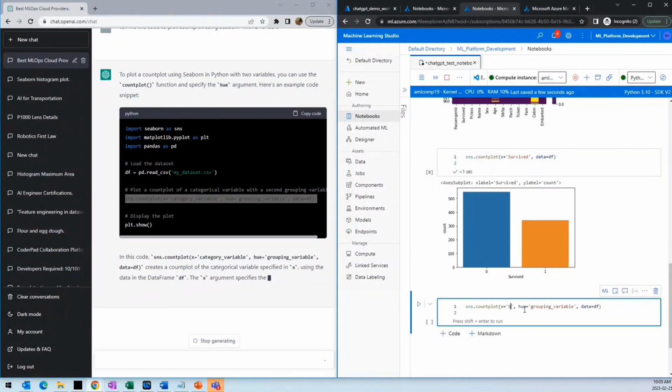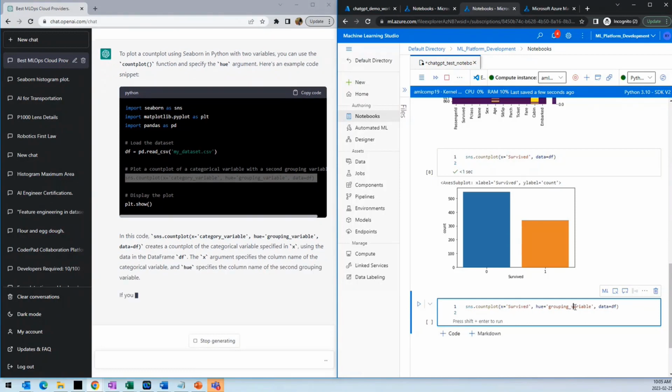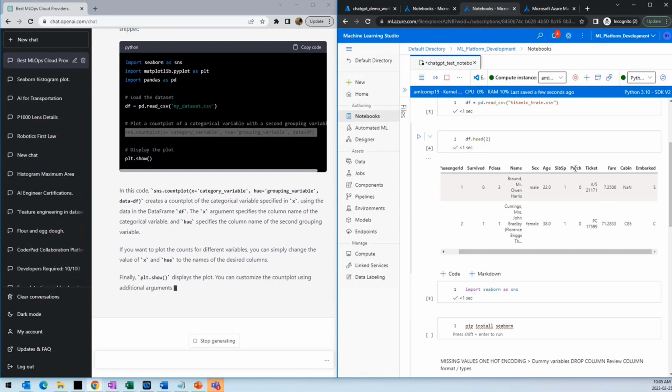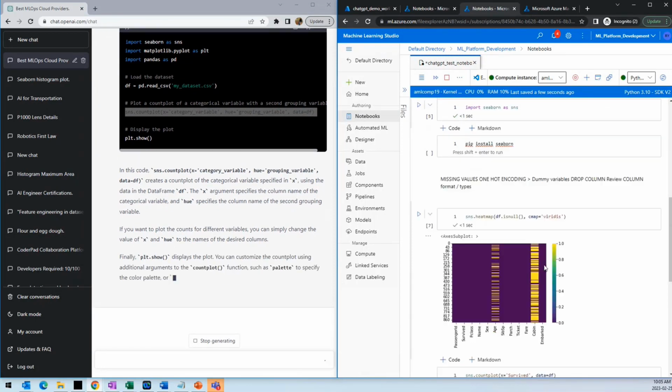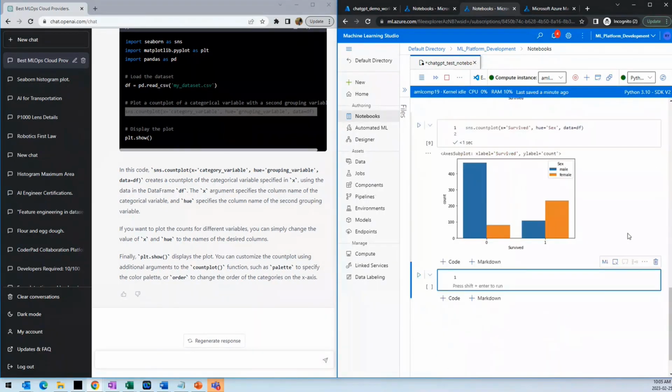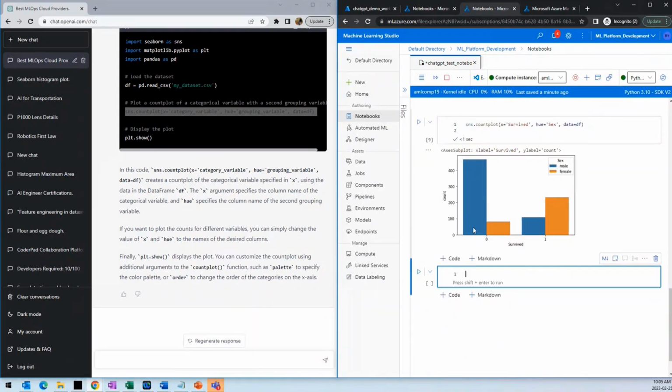So the first variable is survived. The second variable, if you guys remember, is age. Or no, it's more like sex, or the gender. We want to see which gender survived more or less. Nice, it works. You can see on the zero side, most of the males died and females died less. But on the one, which is the survival side, most of the females survived and males survived less. So this is a nice explanation.